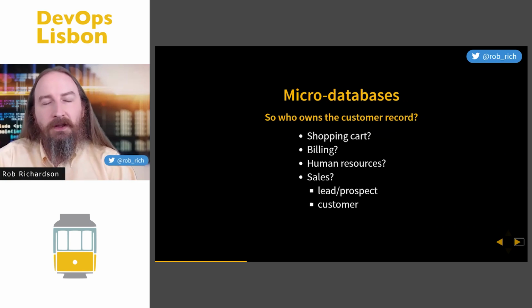Well, how do we eliminate this contention? Who owns the customer record? Now, the customer record is kind of important. All of these different business units need to be able to use this. The shopping cart, the billing, human resources. Yeah, human resources loves to have secrets. How about sales? They're probably the ones that create the customers. But there's a difference between a lead or a prospect and a customer. A lead or a prospect may just be a phone number on the back of a napkin. A customer needs to have a reliable shipping address. So who owns the customer record?